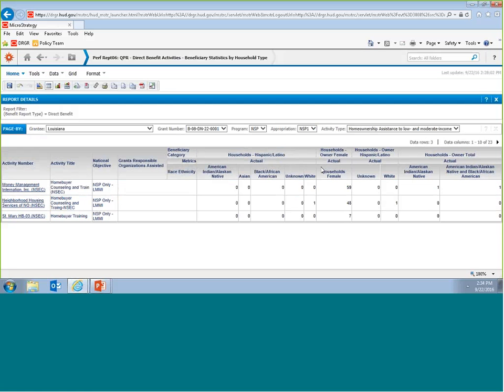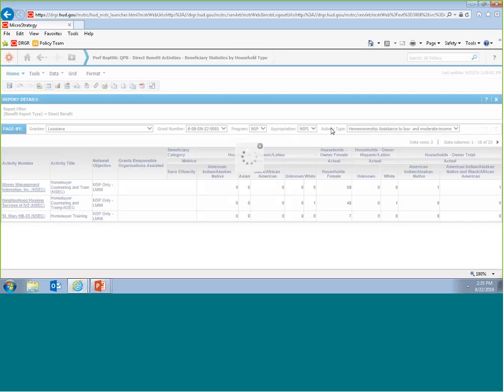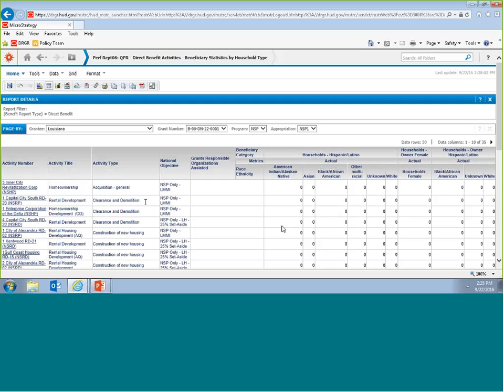Okay, and so now it's kind of similar to where it was. Now, I still feel like this is not showing me the information in the way that I want it. So let's put the activity type back into the report. All I did was click on the title and then drag it into the row where I wanted it.